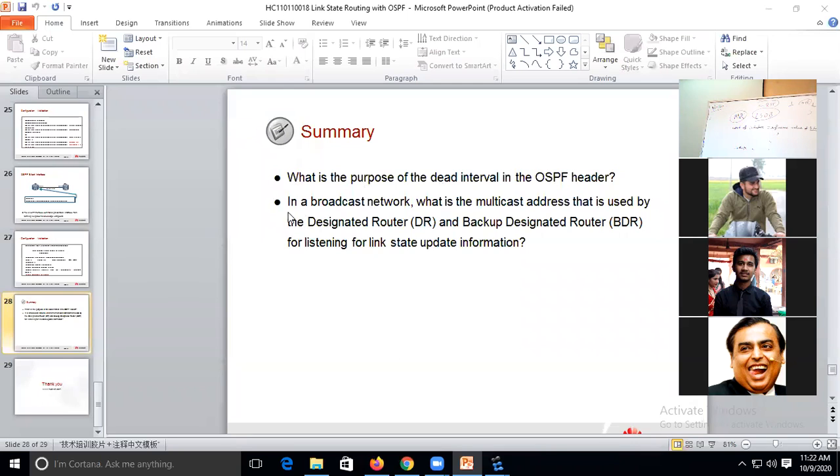So what about the second question in a broadcast network? What is the multicast address that is used by the designated router, that is DR, and backup designated router, BDR, for listening for the link state update information? So basically, the answer for this question is that it is single area. They first find the single area, then assign a value to a particular area. So these all are about the link state OSPF.